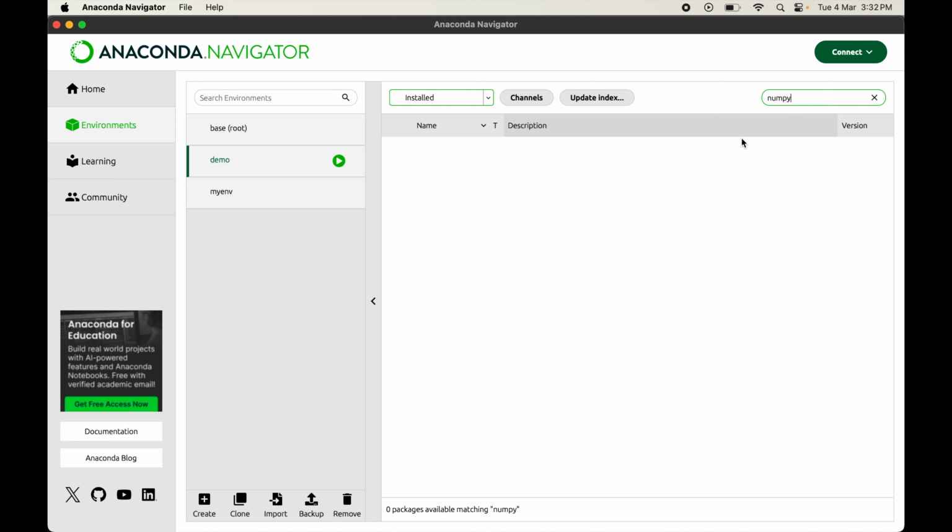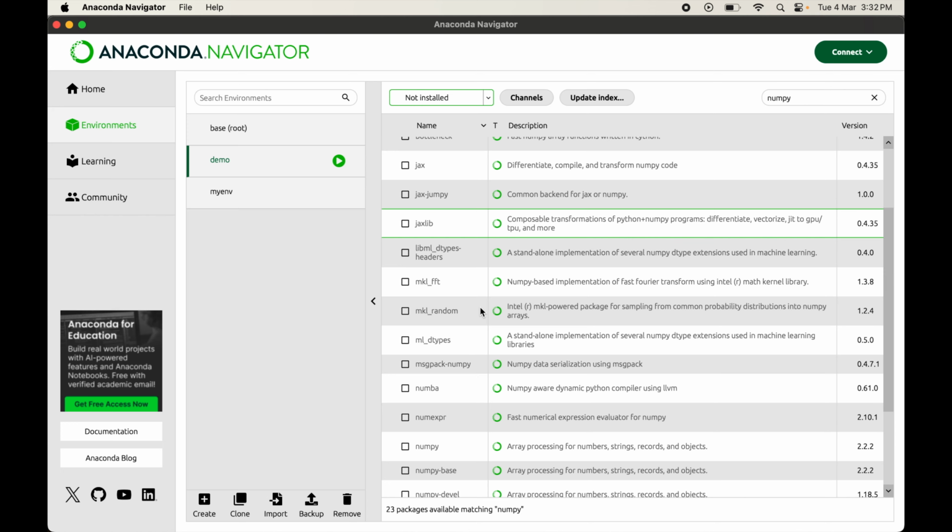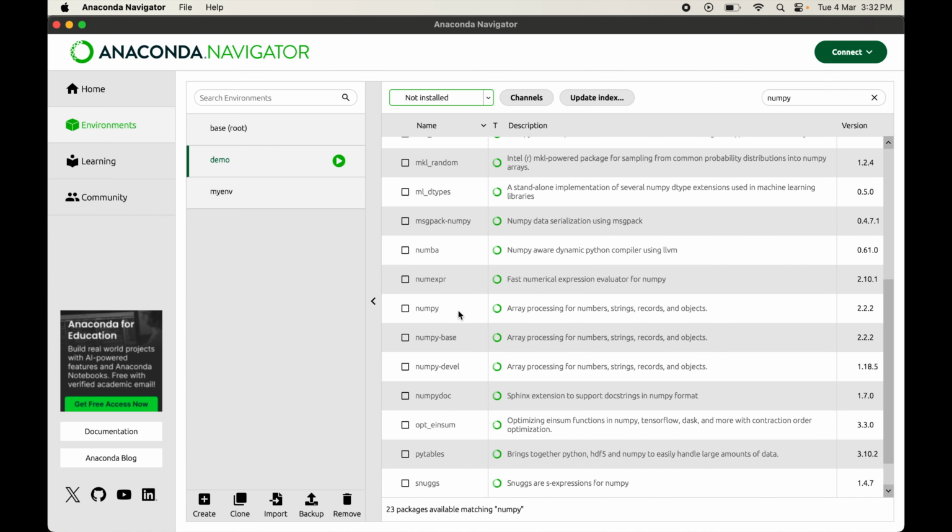We can see that we did not get anything in the search result because this NumPy library is not installed currently in this selected environment. So now we will again click on this drop down, and this time we will select this not installed option. As soon as we selected that, we can see all the libraries here which have NumPy either in the name or in the description. Let's scroll down a little bit and we will find this NumPy which we are looking for.